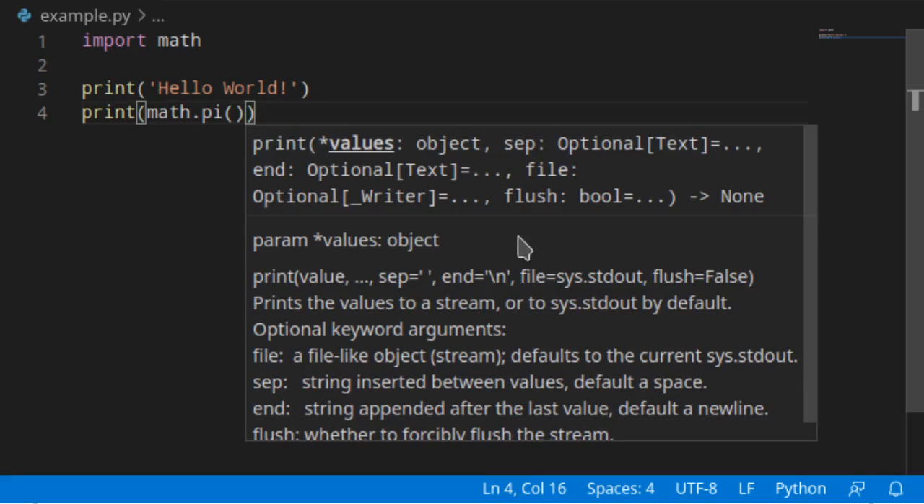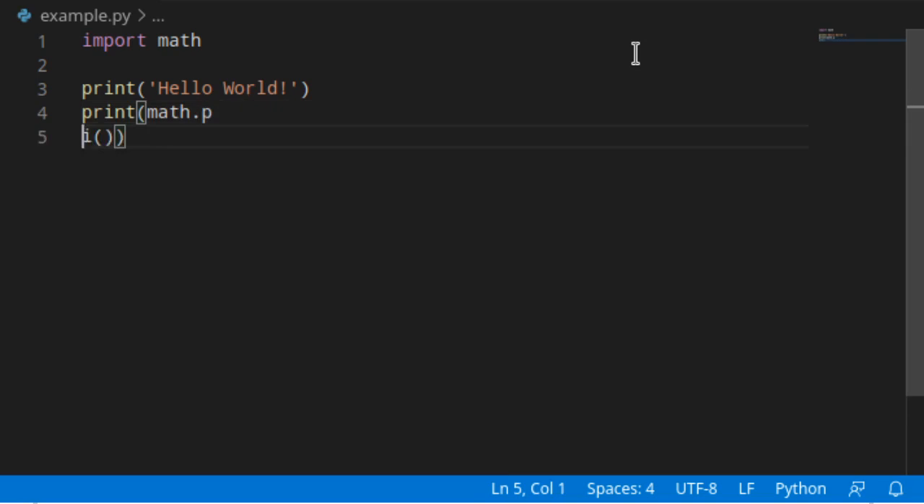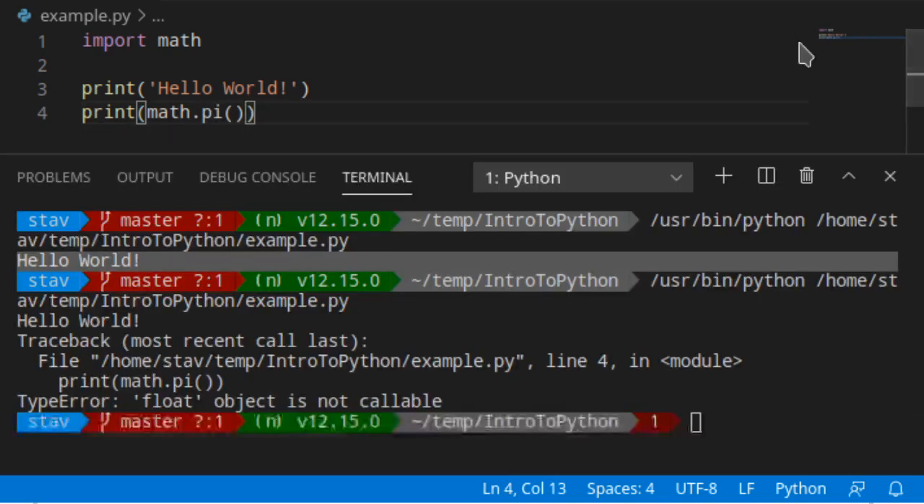See, you can tell it, give it files, you can give it a string inserted between the values. Let's try that. So we just print math.py, and let's run it. Let's see what happens.